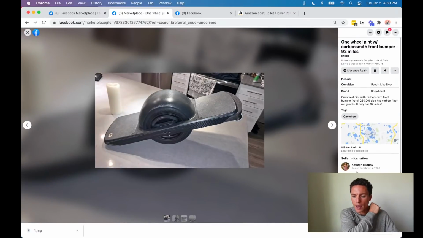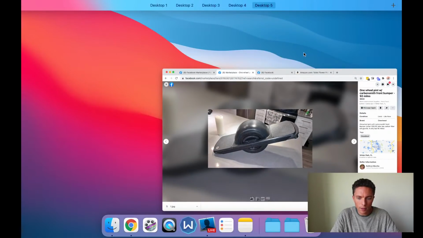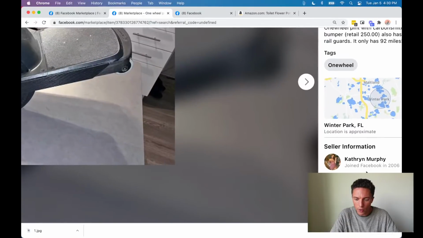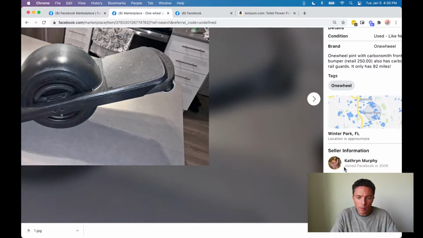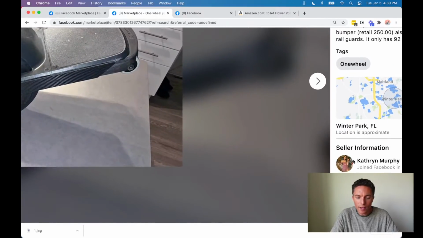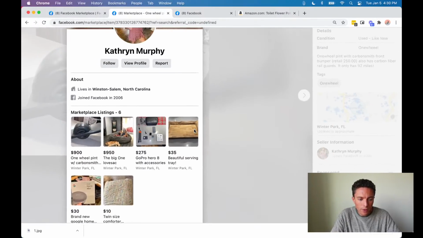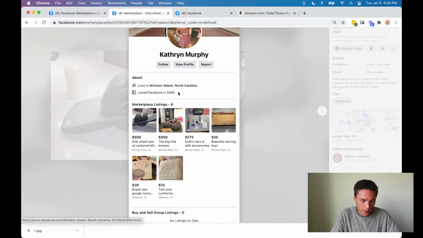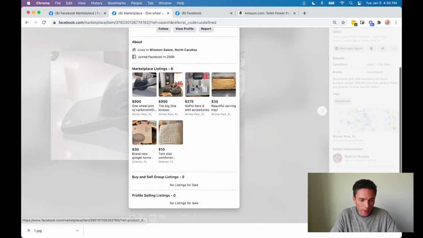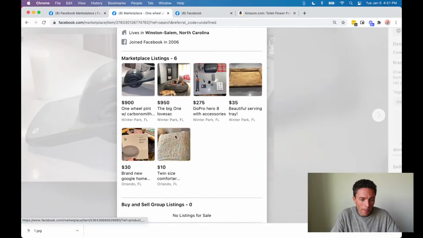Even if you have the shipping option available, your profile will still show up right here. So there's no way to hide that. If someone finds the item, they will see that you are the one selling it. But here's why that doesn't matter so much. Because if I click on this right here, it shows me where she lives, when she joined Facebook, and the items she has for sale.